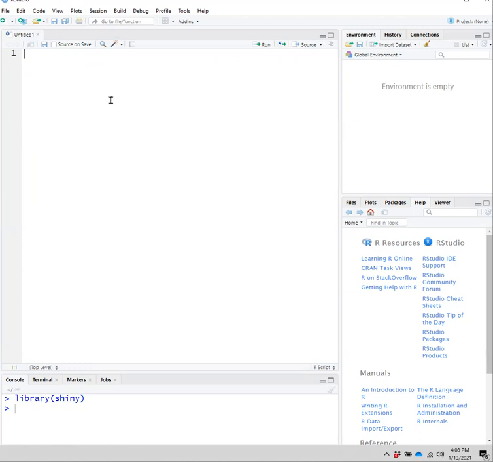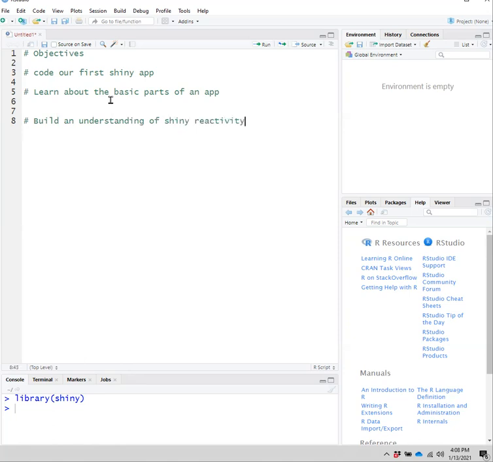And in this new R script, I'm just quickly going to jot down some objectives for today. So our objectives for today are to code our first Shiny app, learn about the basic parts of an app, and build an understanding of something called Shiny reactivity, which is sort of the secret sauce to making Shiny great.